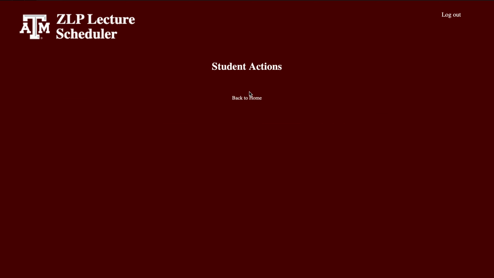And in student actions, right now it's blank. But student actions is for the admin to view the history of student actions. So basically, if a student creates a schedule or deletes a schedule, then the action will be shown here. So we are able to see which students do what kind of things at what timestamp.